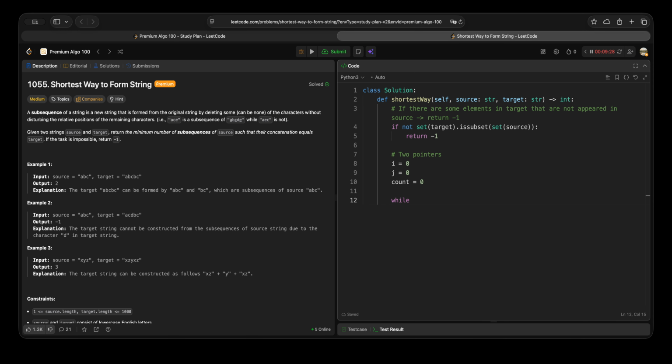So the condition is going to be j less than length of what? Length of target. Meaning, if we didn't reach the end, then we have to keep going. We still have to keep looping until j reaches the end of the target. At that point, we know we are finished.